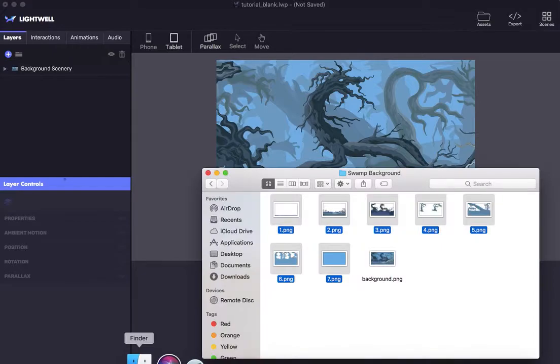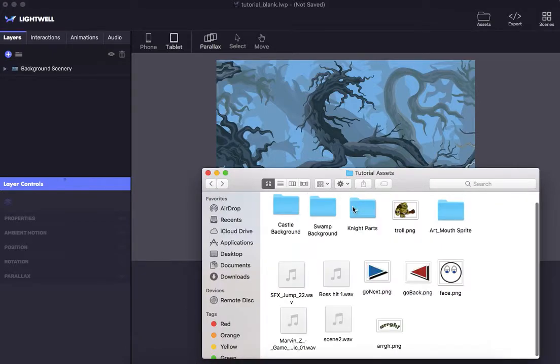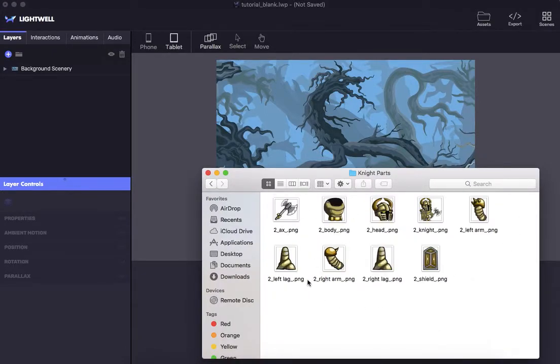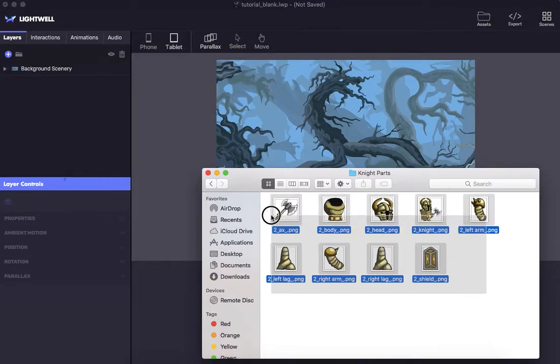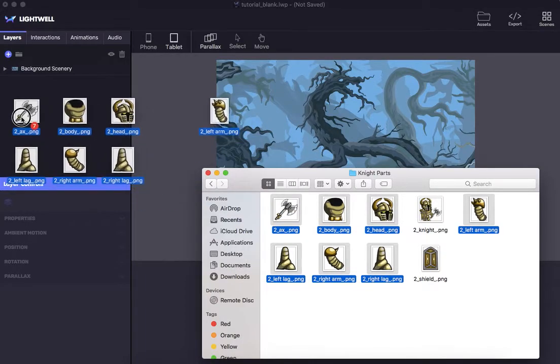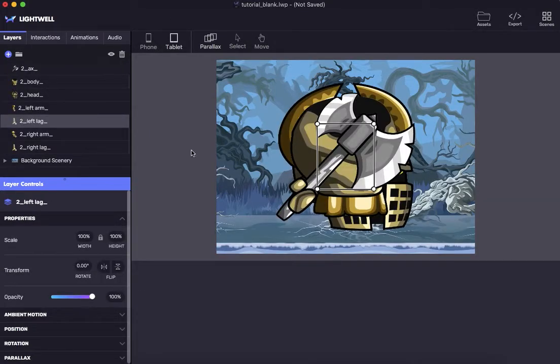So we'll go back to our folder. We'll say knight parts. So this one, the way that I downloaded it has all the parts broken up. So we'll grab everything. In this case, I'm not going to use that or that. So the knight or the shield, and all the rest I'm going to drag onto the scene. And right away, clustered them all right in the middle.